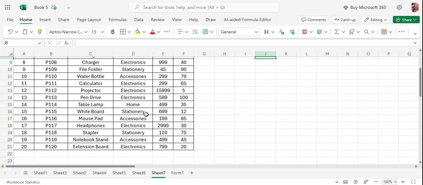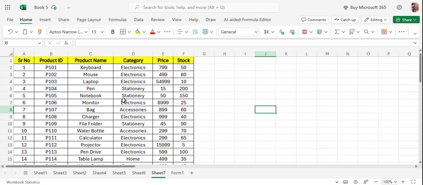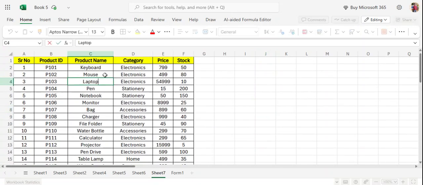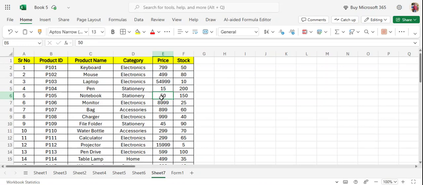Okay, so you can check for any extra spaces. Otherwise, you will get an error when you analyze the data. So check whether any data cleaning is required. All right, so this is our data.